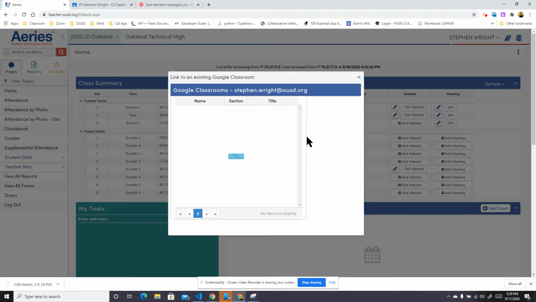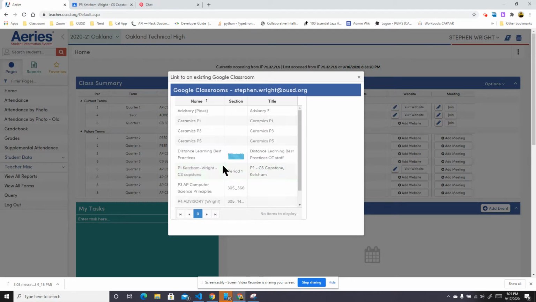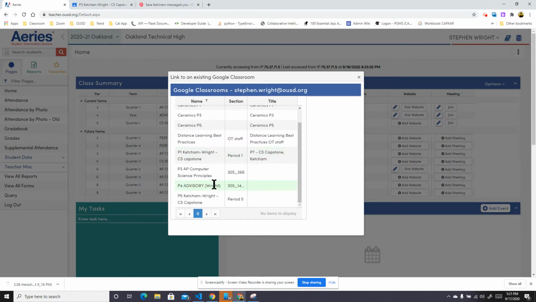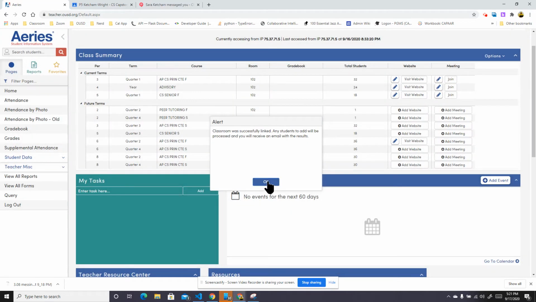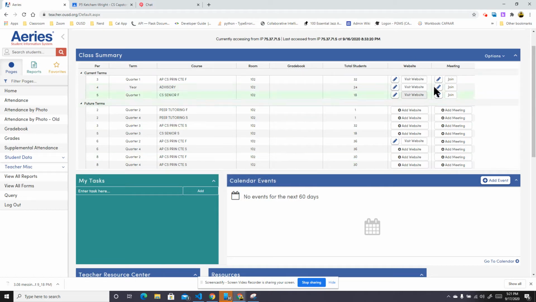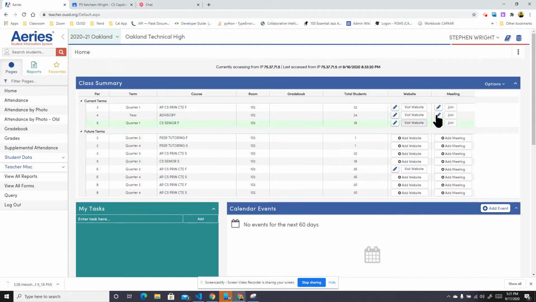Okay, so this is my 5th period senior capstone, which is right there. Okay, so those 3 classrooms are all created now, and that's going to keep the students synced. So whenever a new student shows up in Aeries, it'll get put into Google Classroom. I do not believe it will delete students from Google Classroom, though. Anyway, okay, so that's done.